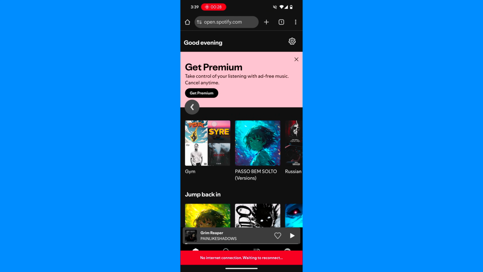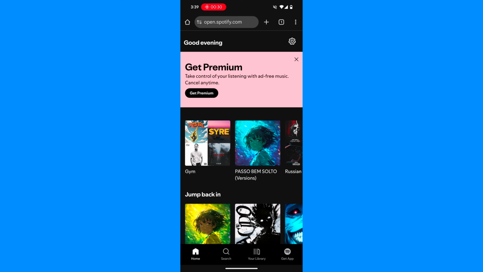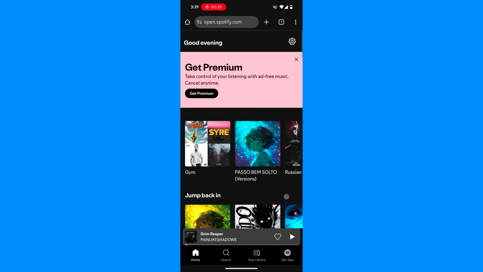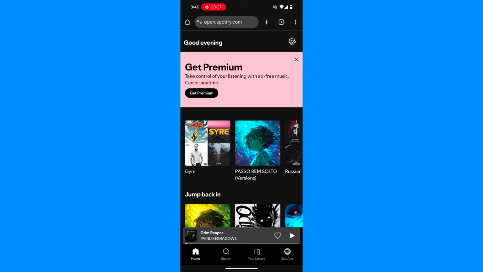First thing, you cannot delete your account through Spotify, so you have to open Chrome and search for Spotify. Once you search for Spotify, you have to open it and log in to your Spotify account. Maybe you have logged in through your mail account or your phone number. You have to log in again.